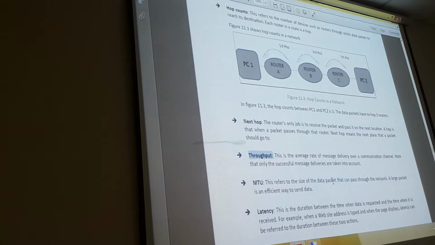So it doesn't consider collisions. Okay, so you have a high bandwidth and all, but what if a lot of collisions happen?